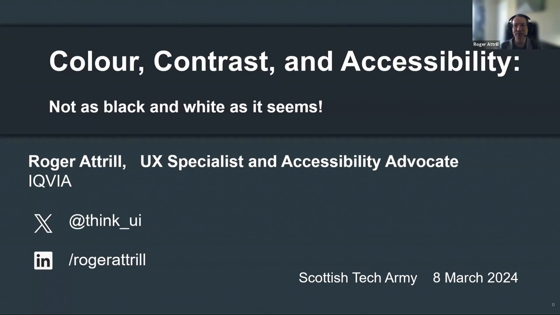A little bit about me before I start. I'm a user experience specialist for a company called IQVIA. It's a healthcare tech company. I'm based in Cambridge in the UK. I work on products and services related to natural language processing, mostly in the life sciences, healthcare, and pharmaceutical industries.